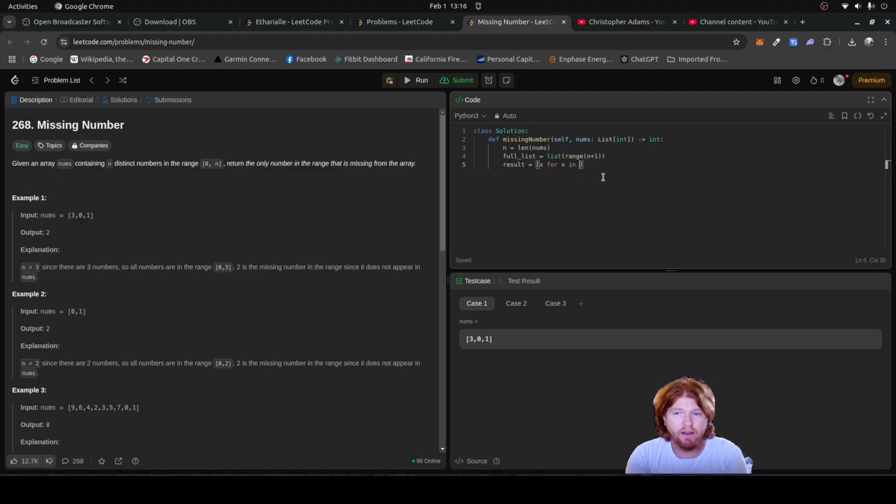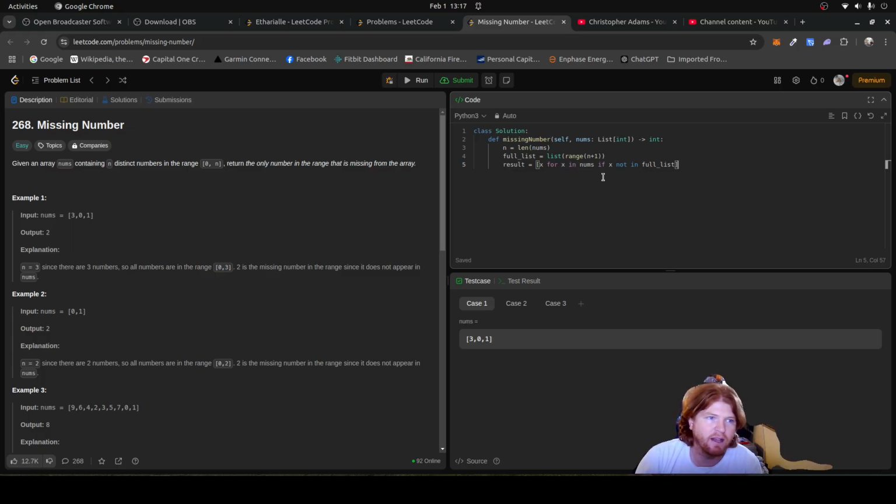And here I need to pick the correct list that I want to use. So if it's in the original list of nums, so x for x in nums if x not in the full list. The way this works is I love list comprehension because it's exactly what it sounds like. It's going to look for x, whatever the variable is, in the list of numbers, and it's going to return that number if it's not also in the full list.